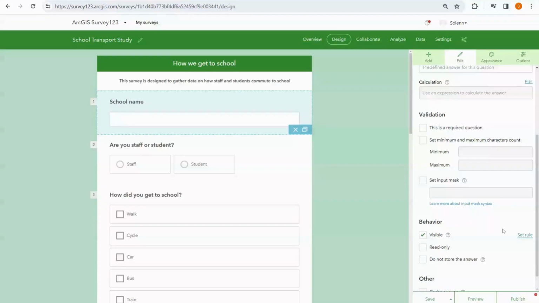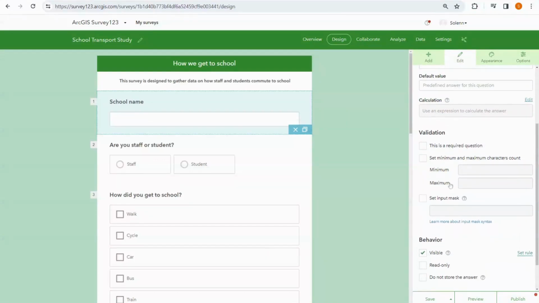The last thing to mention here is that you can make a question required, which means that the person is not allowed to skip this question. It will appear with a little red star when that is switched on.